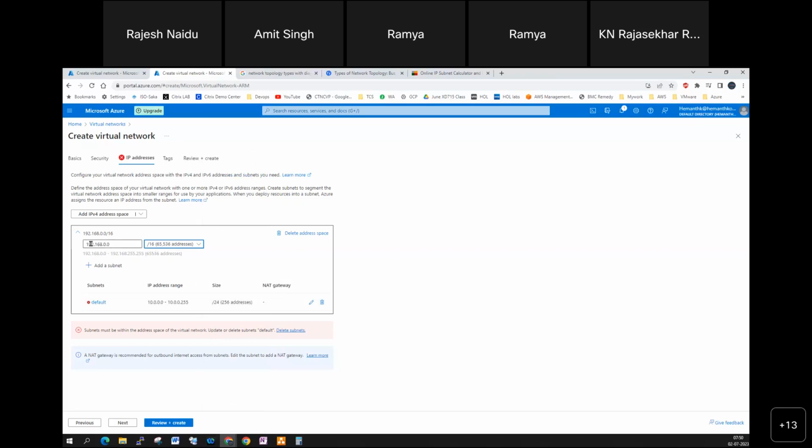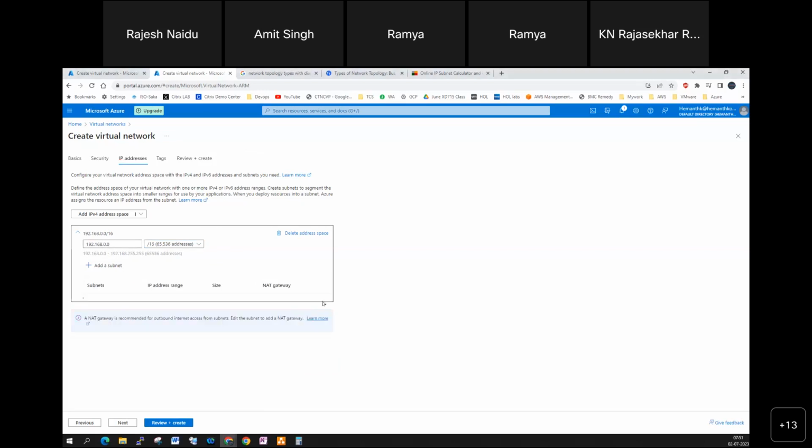So once you've given this 192.168, automatically this subnet will show as a red mark. May I know what is the reason it is showing as a red mark? Number of IPs gets reduced. This range is not this range. This is a 10 range, this is a 192 range. So this is a wrong range. So what we need to do is delete it and create a new one.